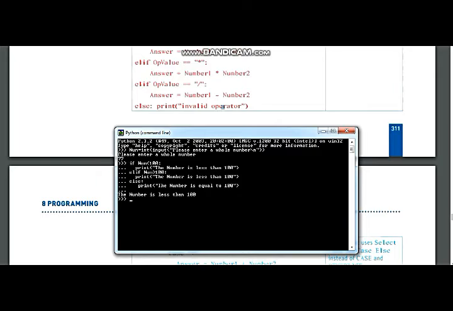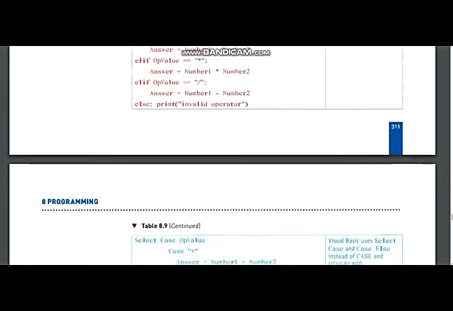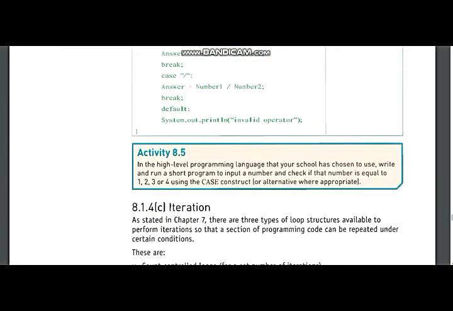Now I'm going to run the second program, the program of activity 8.5. Again, you have to use one high-level programming language. In our case, I have selected Python.